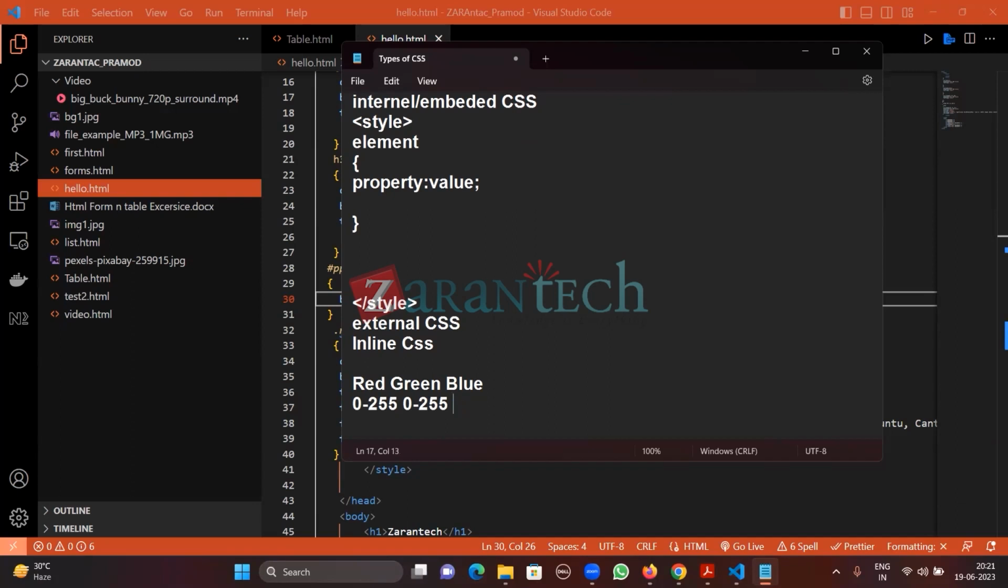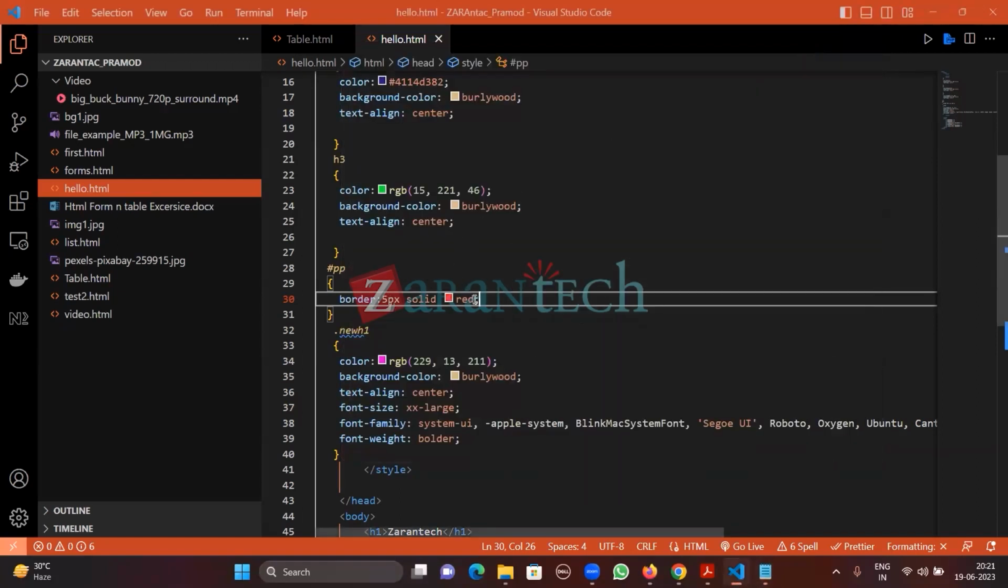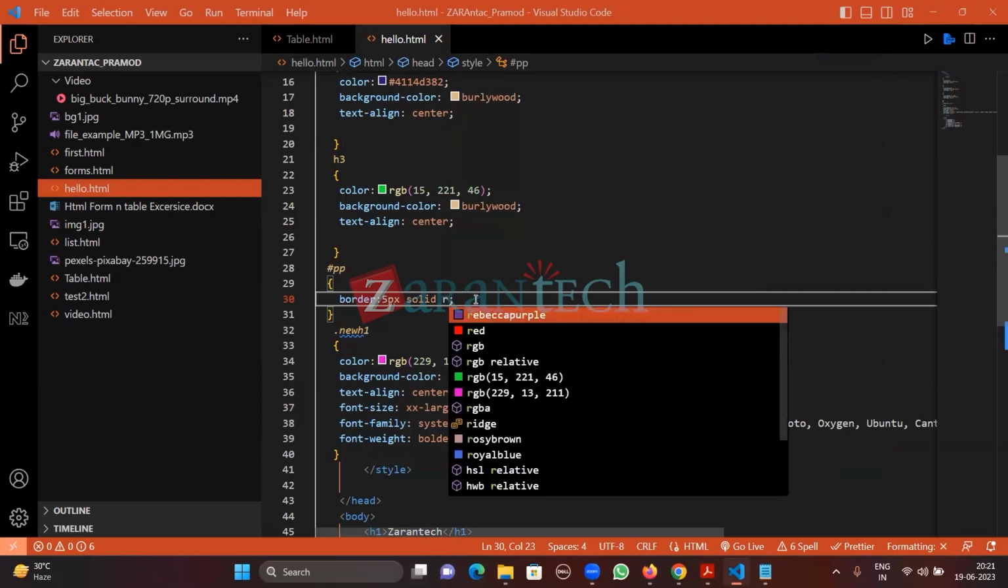Whatever value is specified, the color gets generated accordingly, and whatever color combination you want, you can mix and create different color shades. That's why it's called RGB color. If you want to use it, I'm showing here. Here I'm not using a color name, I'm using RGB color. See this RGB.